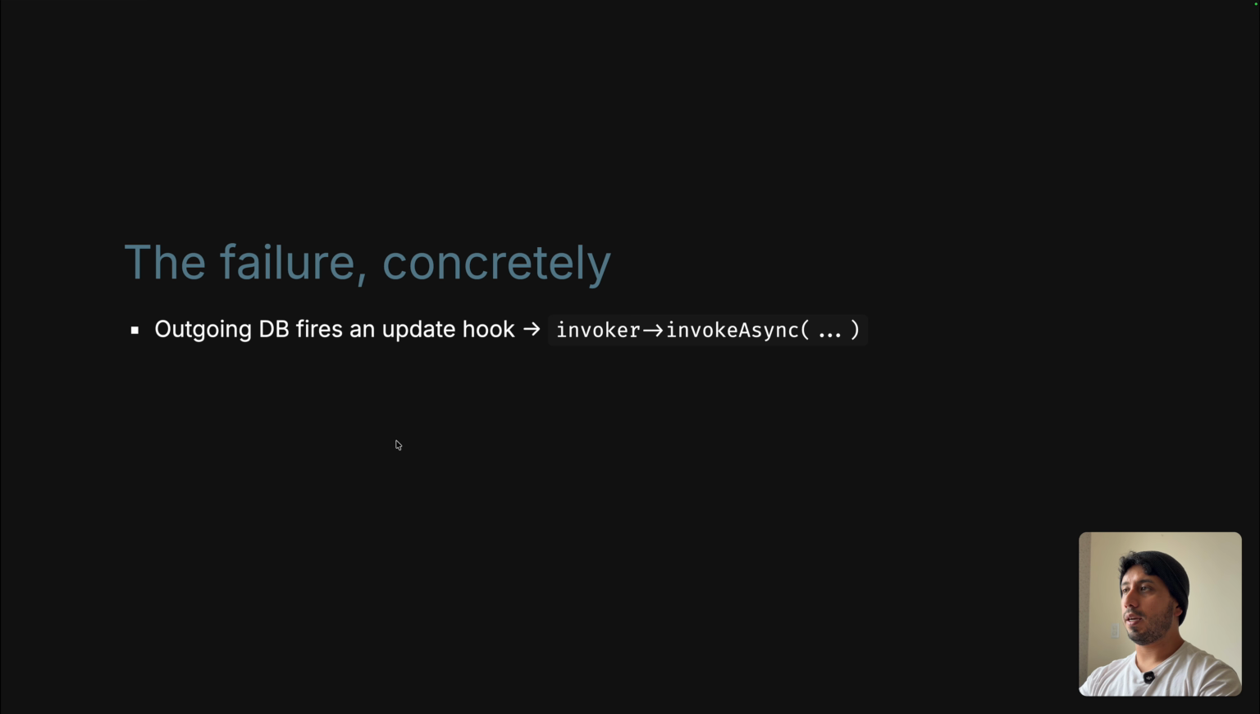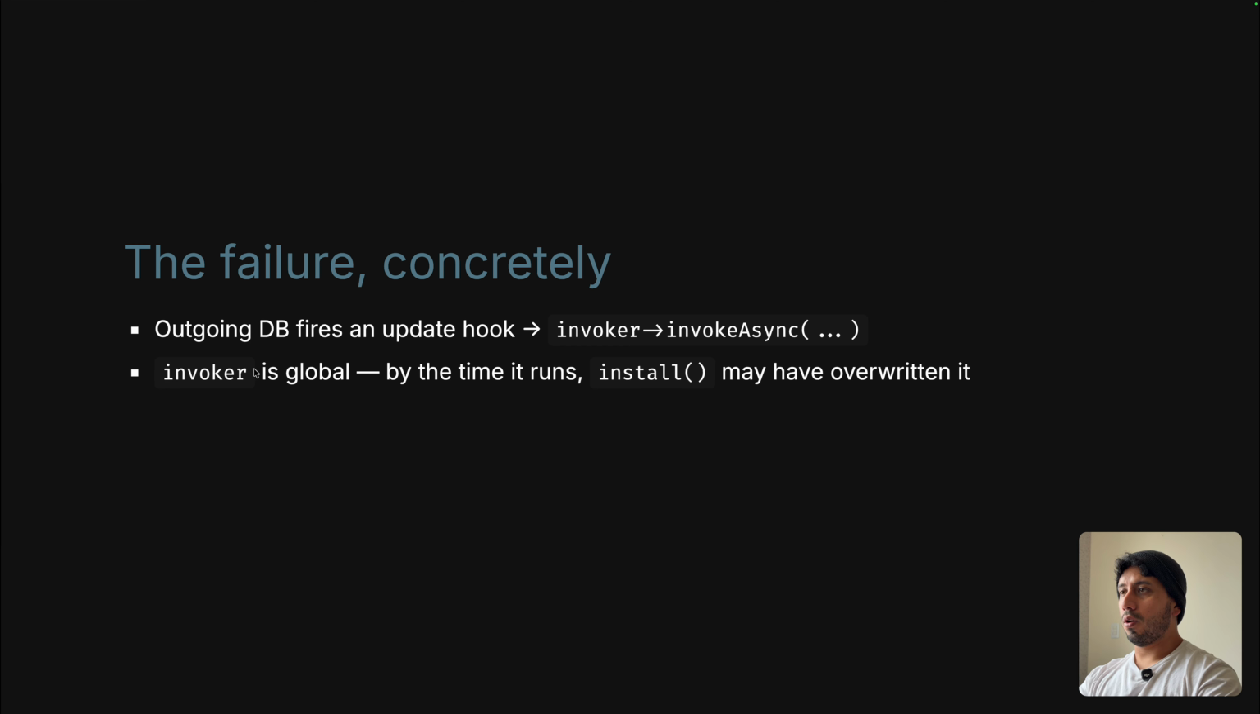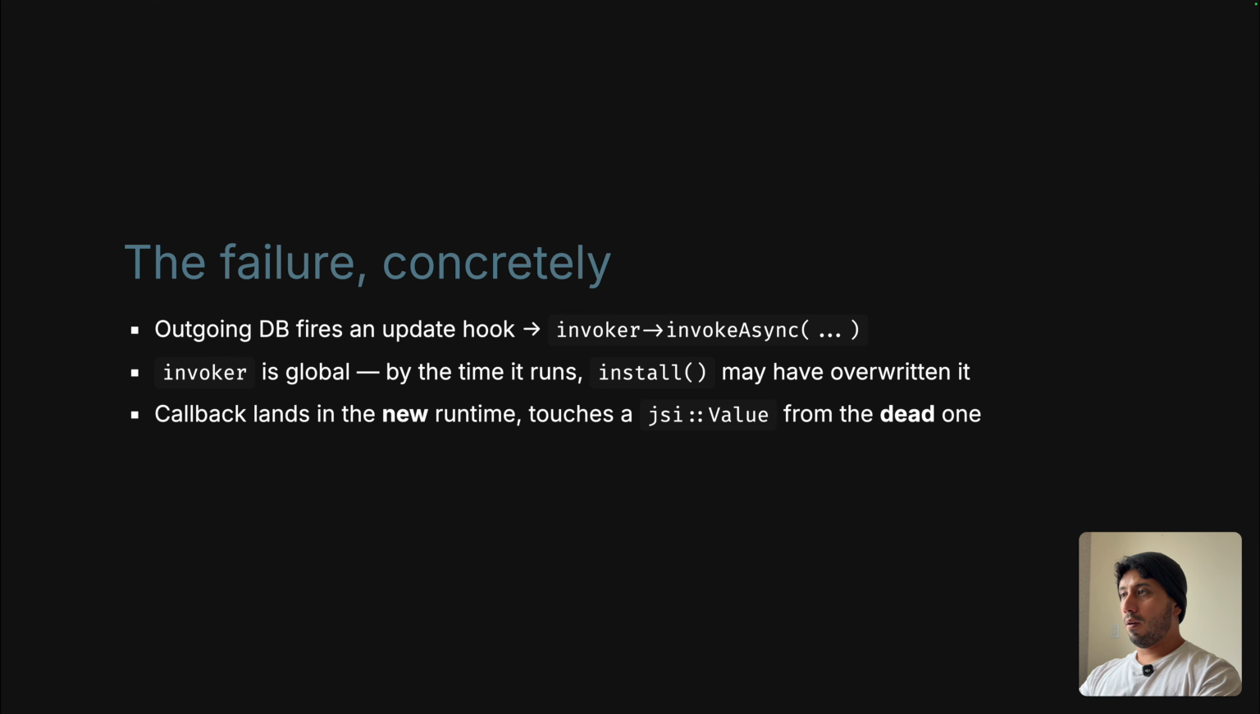So now, let's say we have a database and it invokes some work off thread, and it's processing that work. Now, this invoker was global, and by the time it runs, install might have overwritten it. The new module might have already replaced that instance. So you're no longer talking to your old JavaScript runtime, but rather to the new one. So you don't have any reference anymore to those old objects that you had in memory. So the callback lands in the new runtime, and it touches a JSI value from the old one, from the dead one.